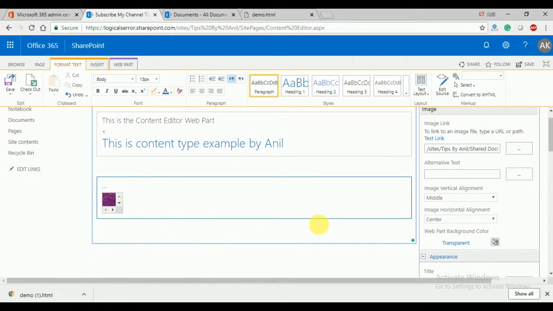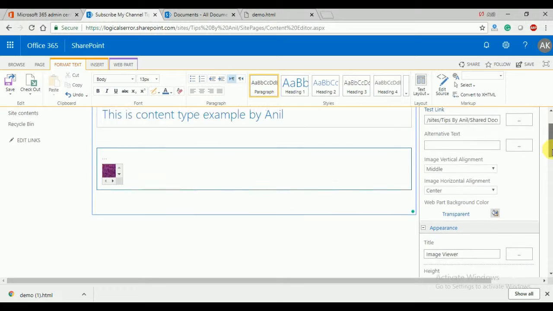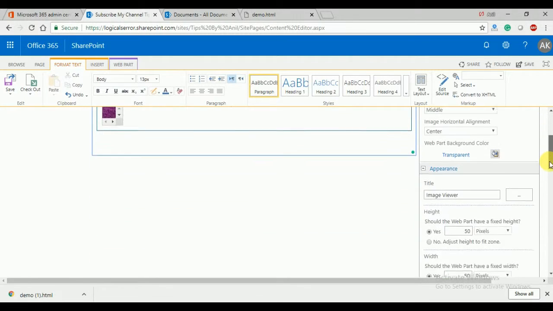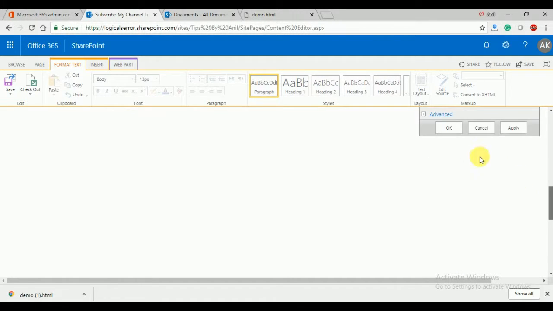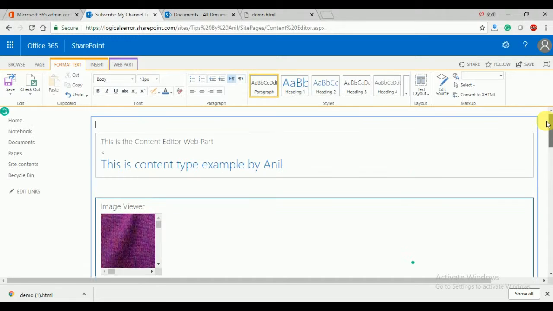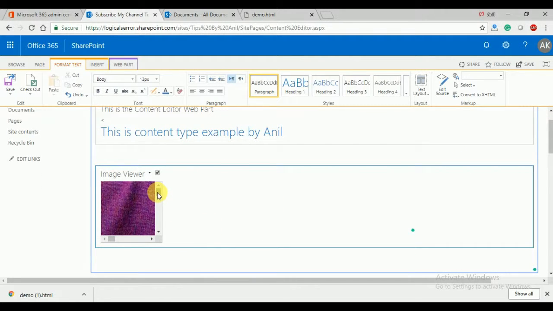The image is much smaller, we can change the size and click on OK. So here you can see the image.